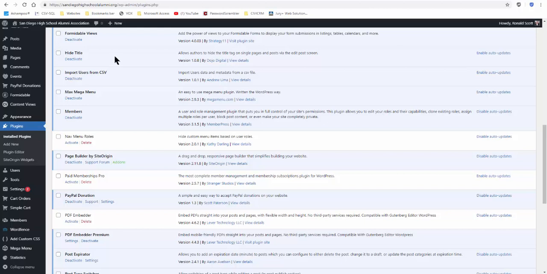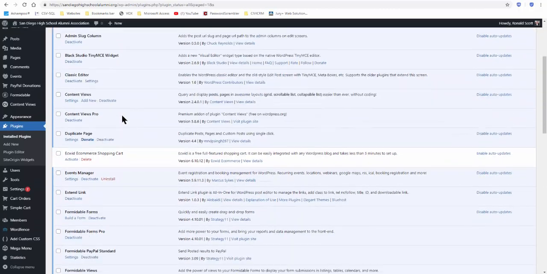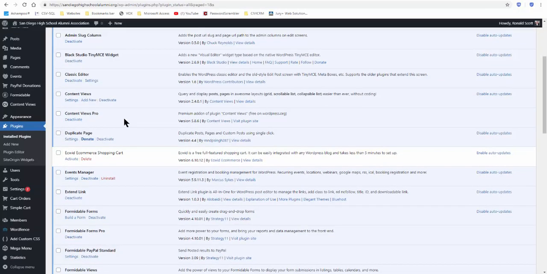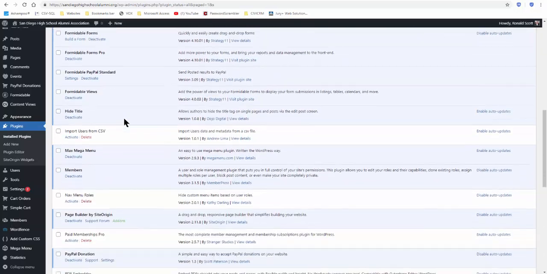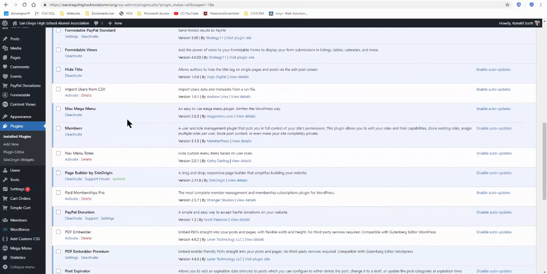Hide title. A lot of times on websites you'll see breadcrumbs and then also where the title shows up on the page. Sometimes it gets overbearing, so you can hide the title of posts and pages if you want. Import users from CSV. I am now going to deactivate that. We don't need it. If you needed it, you can actually import users into the users tables using that tool. So you would reactivate it and learn how to use it.